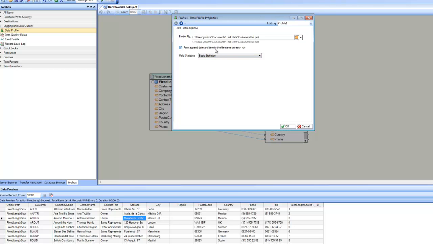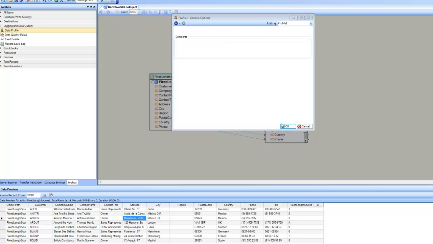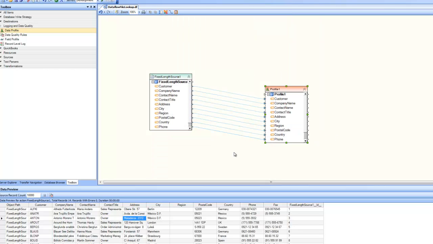Then you have options such as if you want to auto append date and time to file name on each run. That means since it is going to create a new file every time the data flow runs, do you want to append the date and time to differentiate among different profiles generated for the different runs of the same data flow. Then you have different levels of statistics. You can do basic statistics, no statistics, detailed statistics with the case sensitive comparison, or detailed one with case insensitive comparison. Let's go ahead and do detailed with case sensitive comparison, and click on OK, and your profile is ready.